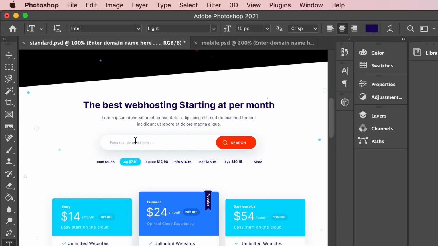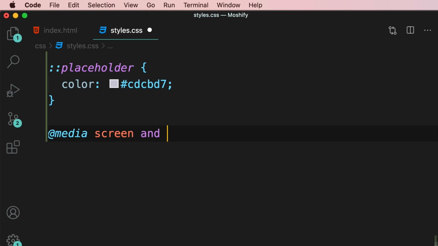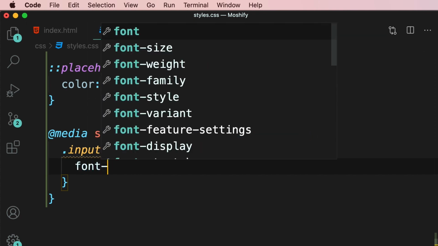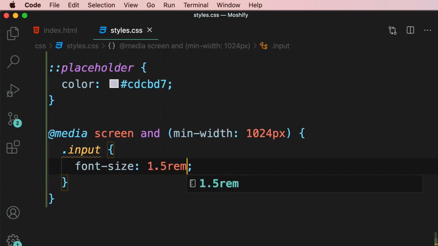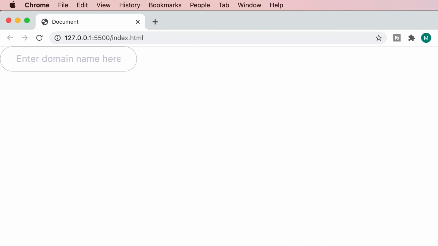Now, if you look at the desktop version, you can see the font size here is 15 pixels. So the last thing we want to do here is defining a media query for wider screens. And here we're going to set the font size for inputs to 1.5 rems. So here's the mobile version. Now let's look at the desktop version. Okay, great. So our input component is ready. Next, I'm going to show you how to combine it with the button.